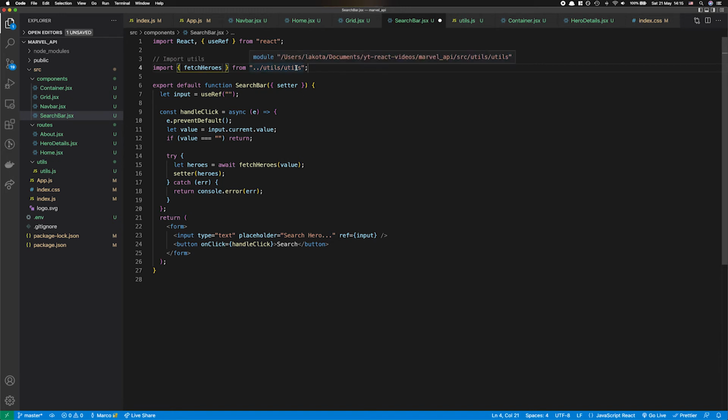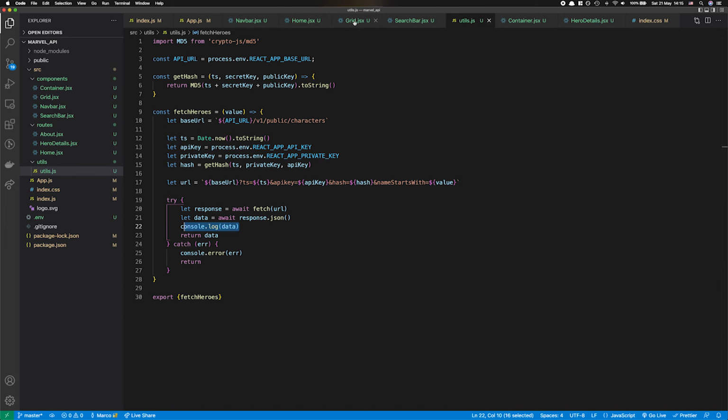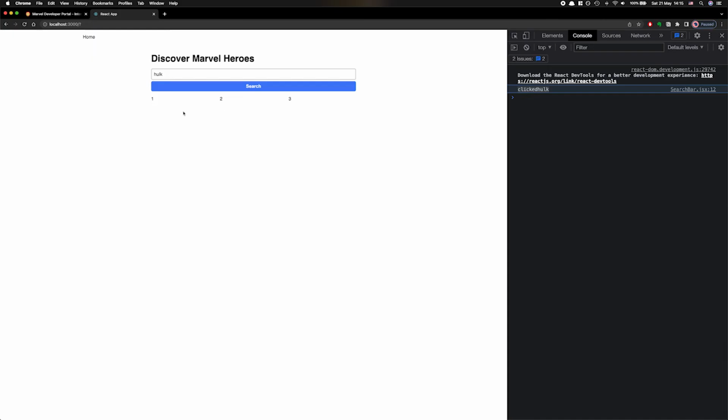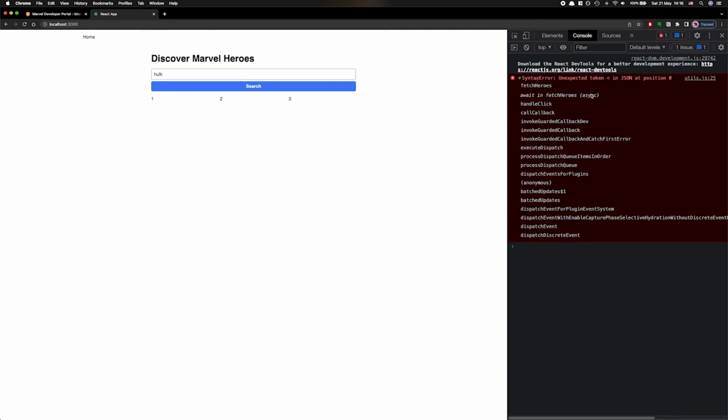I must admit, I'm not the best at naming things. You can even put it like index.js instead. Maybe you save yourself some typing. And as a matter of fact, now I understand that it's not working because I need an async function. Nice. Let's see what happens when I request Hulk. Of course there is a problem.